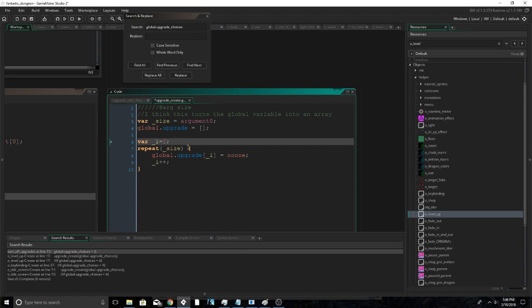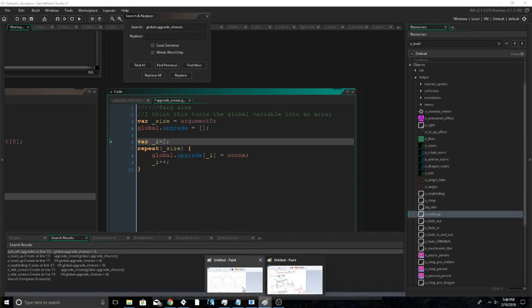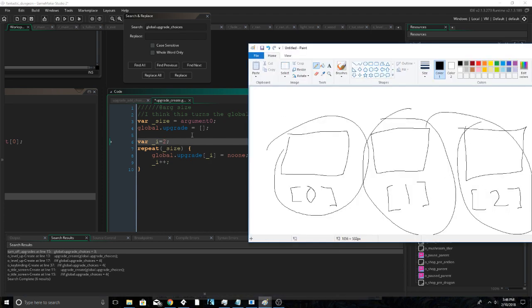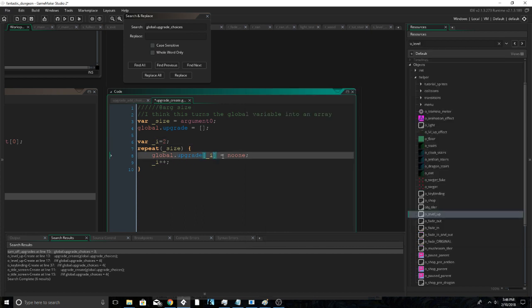If this is equal to 2, this is box number 2, right? So it goes 2, we're going to go here, and then it's going to set the global variable box 2 to no 1. So essentially, we have just completely finished making these arrays, right?